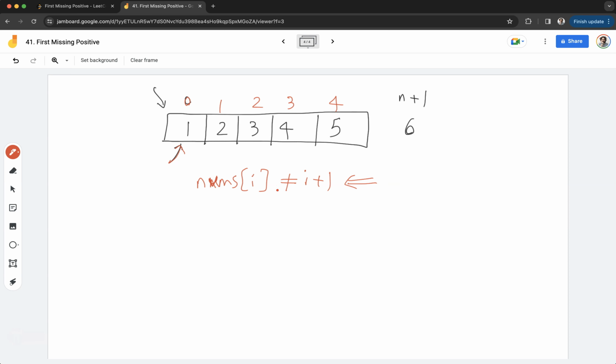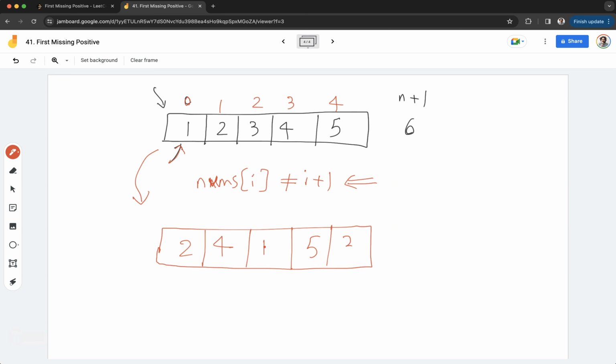Let me give you another example, and see how we can actually sort it. So this is going to be 2, 4, 1, 5, and 3. Let's see where each number should go. So 2 should go here, right? 4 should go here. 5 should go here. Then 3 should go here, and 1 should go here.